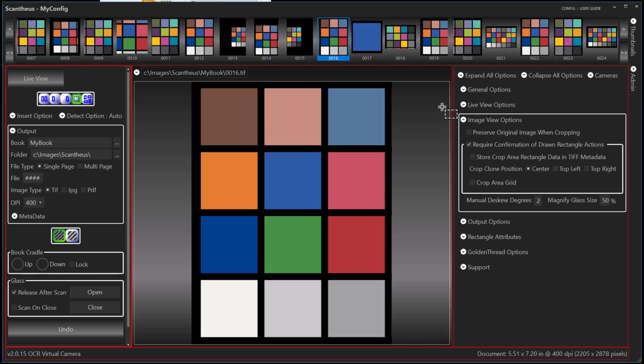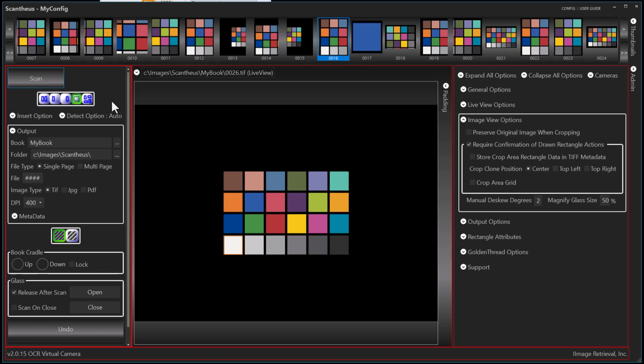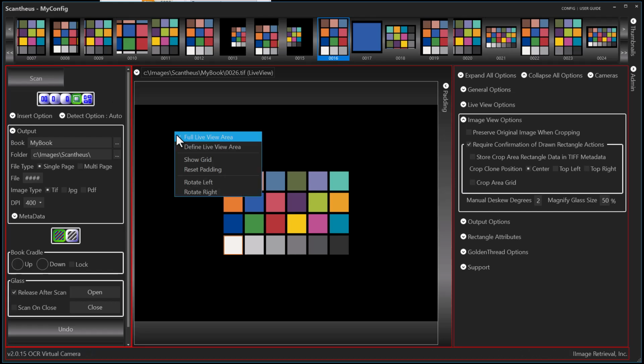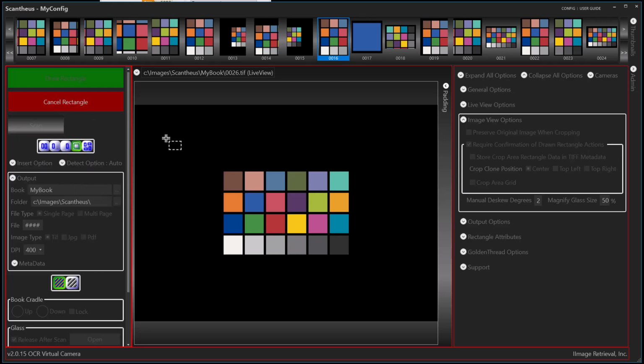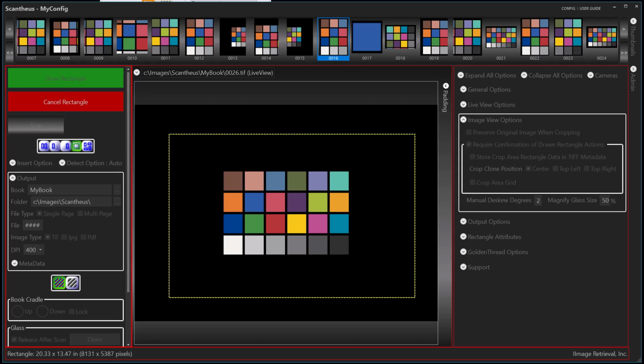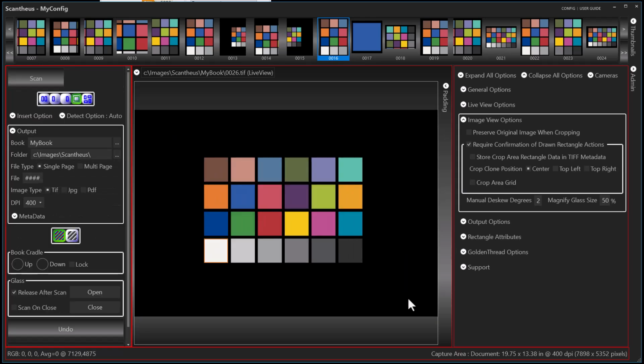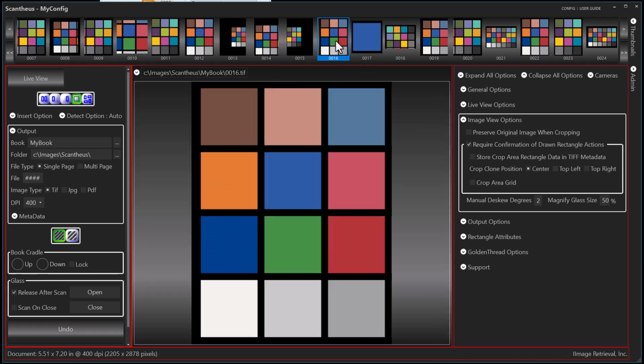You may have seen similar buttons whenever you're in live view and you define the live view area. I'm doing a right click here and saying define live view area. In this case, it's not asking for confirmation. It's just saying, hey, draw the rectangle, or if you don't want to change your live view area, go ahead and cancel it. So I can draw the rectangle, but it immediately takes it whenever I release it. So this does not affect the defined live view area. It only affects when you're cropping a scanned image.